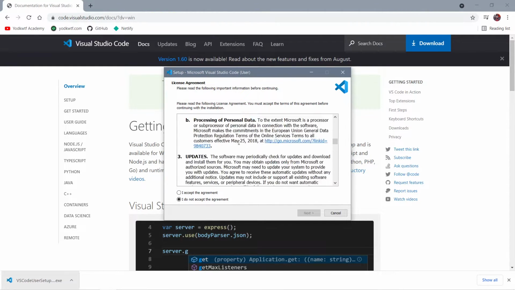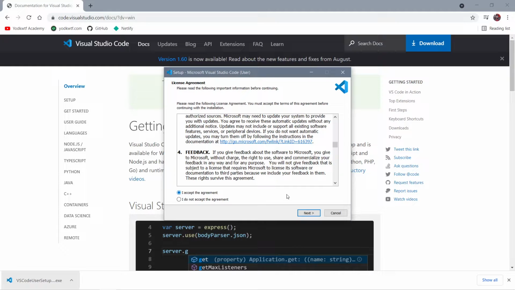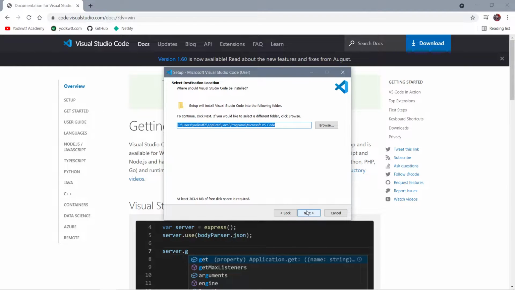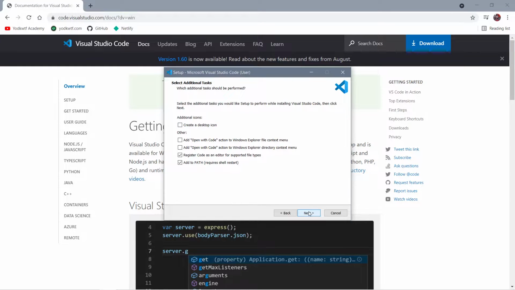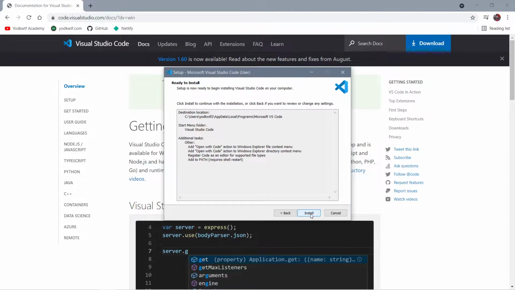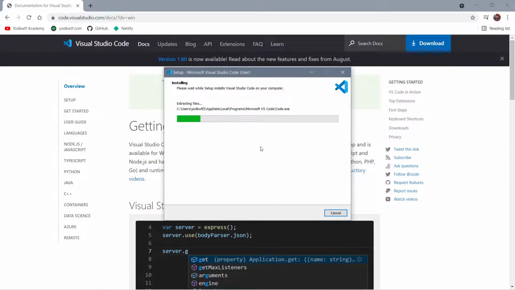So here you'll have the terms and conditions and you can just click I accept, move on to next, click next again. You can create a start menu folder here or you can't, it's up to you. So let's click next. Then you have a few options, creating a desktop icon, add open with VS Code, and you can take a look at it. I will check these two and click next. And finally, we can click on install and the install process has started.